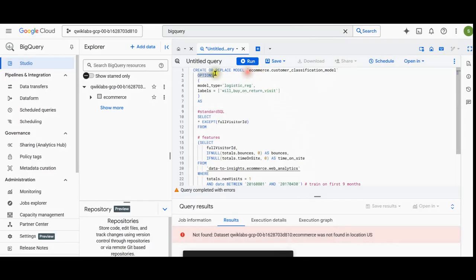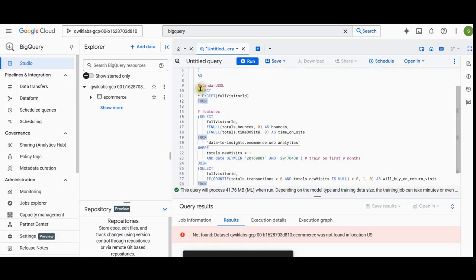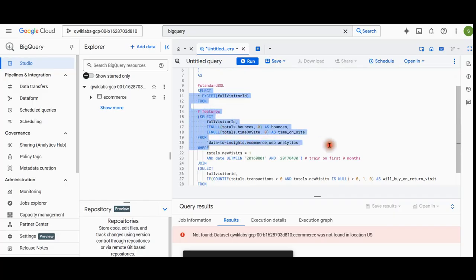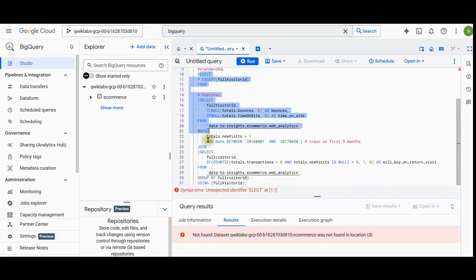Okay, that is done. To create the model, you will use the CREATE OR REPLACE MODEL command followed by the model name and what type of model. This is going to be a logistic regression model, and the label here is will buy on return visit. And then these are the standard SQL statements that you always use. You are trying to select full visitor ID, bounces, time on site from the e-commerce web analytics table where visit number equals 1 and the date is between this and this. So that is the first 9 months.